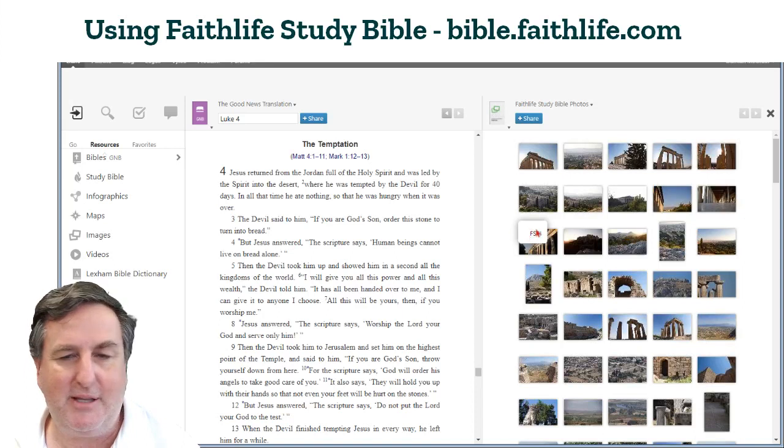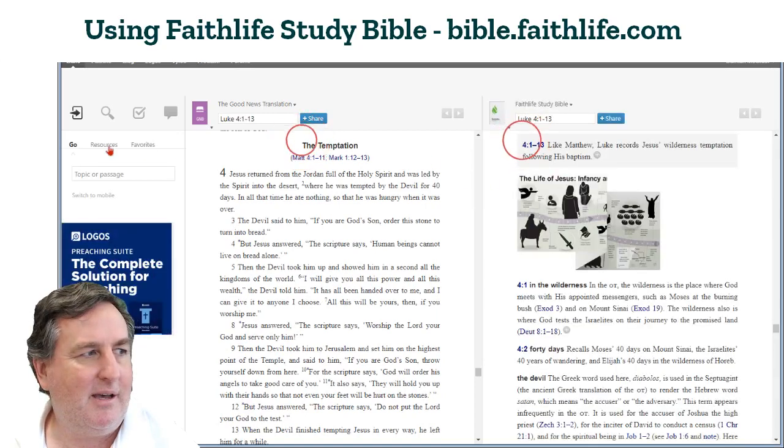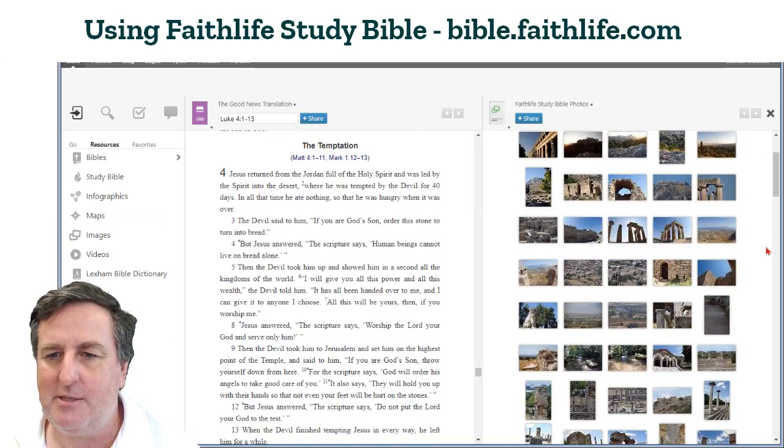So some fabulous maps. I'm not as convinced about the value of the images, and you'll see one of the problems with how I'm doing this is that it's keeping one of those pop-ups there. So I'm just going to refresh my browser and go back to resource and go back to images, so I don't get that little pop-up.